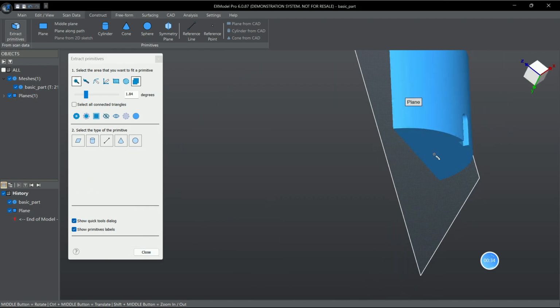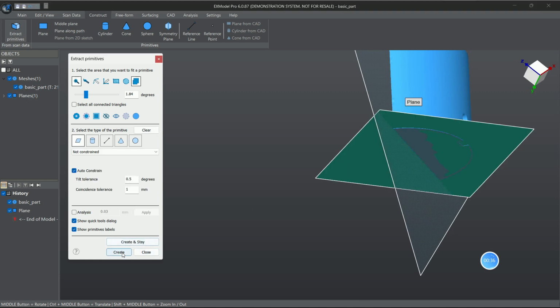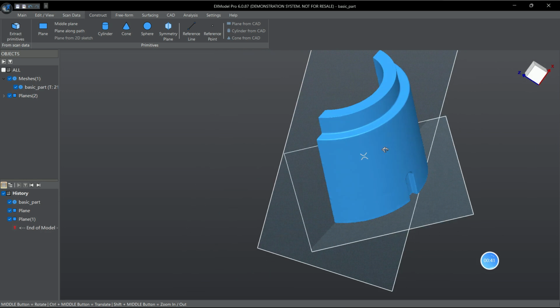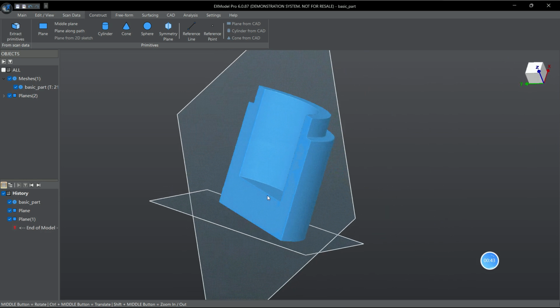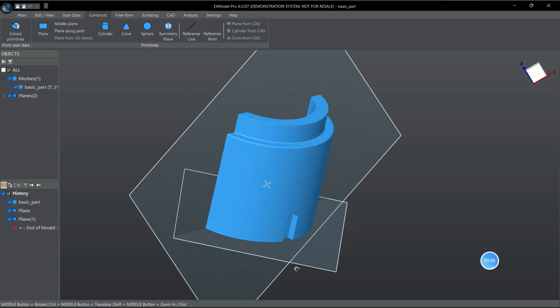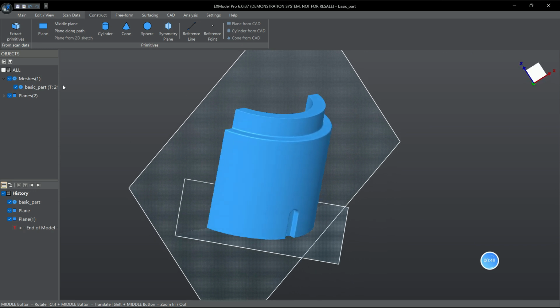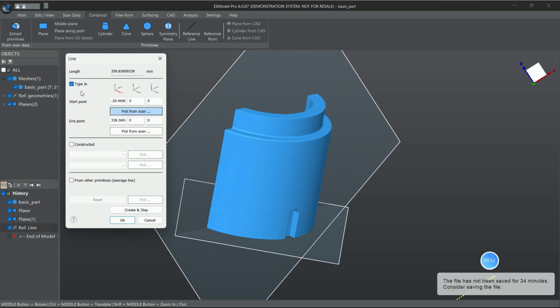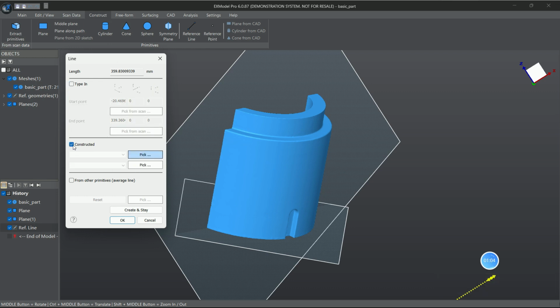So what it's about, I created a couple of primitives here, but in some cases, it's good to be able to construct a line which can be used as a reference for a pattern, for alignment, for construction, etc. Let's start with the line. When you select the line, you have a couple of options how to construct this line. One is to type in, which means you just enter the coordinates of the start and end point, or you can construct from other primitives, or you can make average from different primitives.